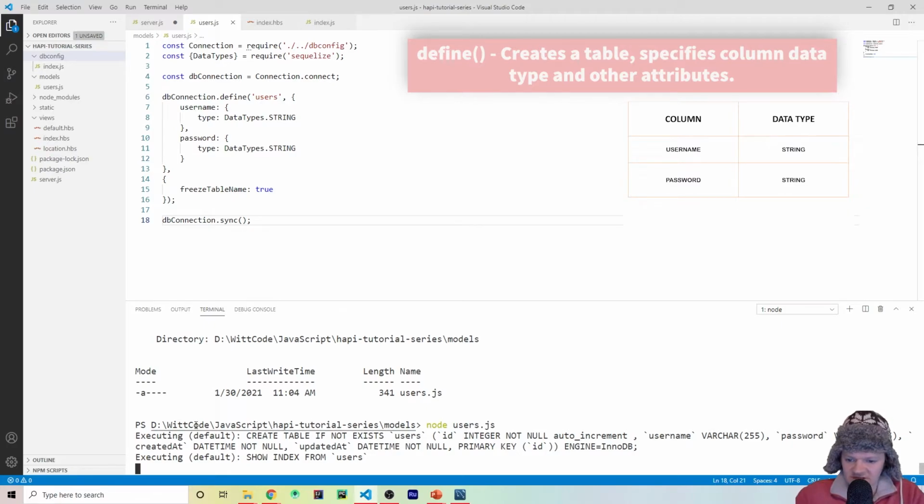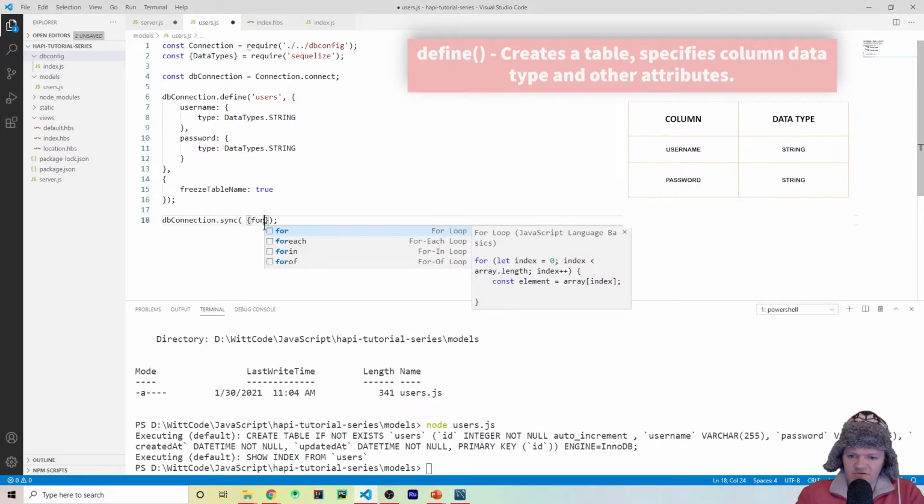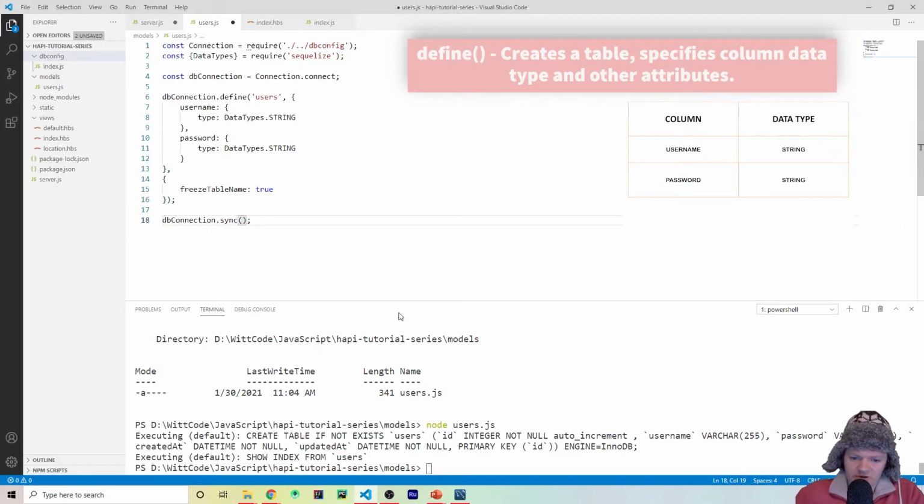And you can see what it's doing. It's creating a table if it does not exist. So if it doesn't exist, it's going to sync it. If the table did exist, you can override it by specifying certain options in here. I believe it's something like force equals true, but we don't have that table, so we're not going to worry about that. And you can see it's created an ID automatically, not null. It's done our username with 255 for DataTypes.STRING, same with the password. And it's also created some fields that we don't really care for and don't really want.